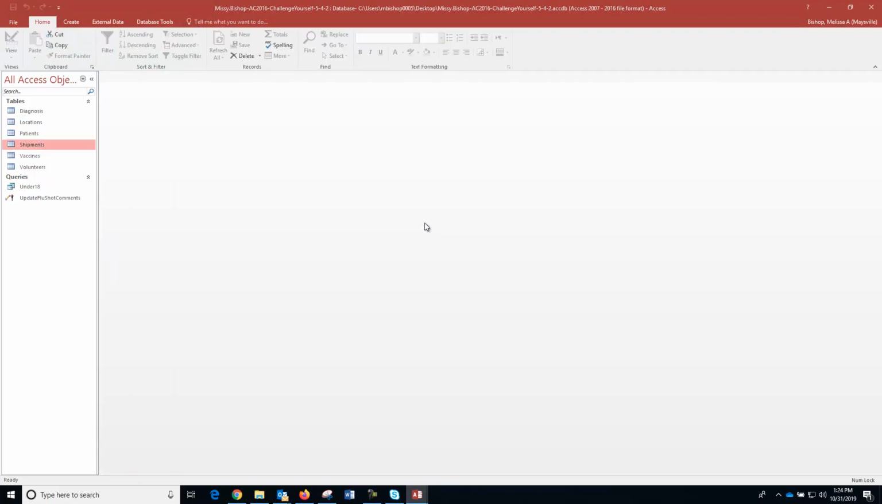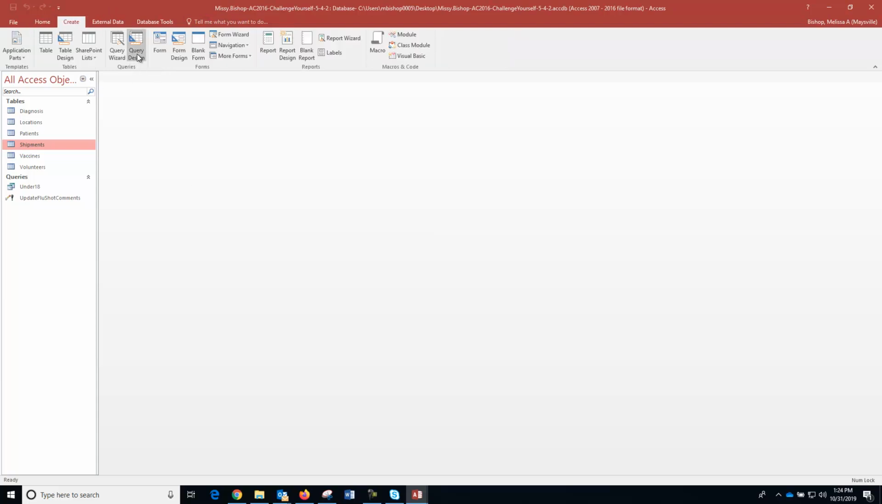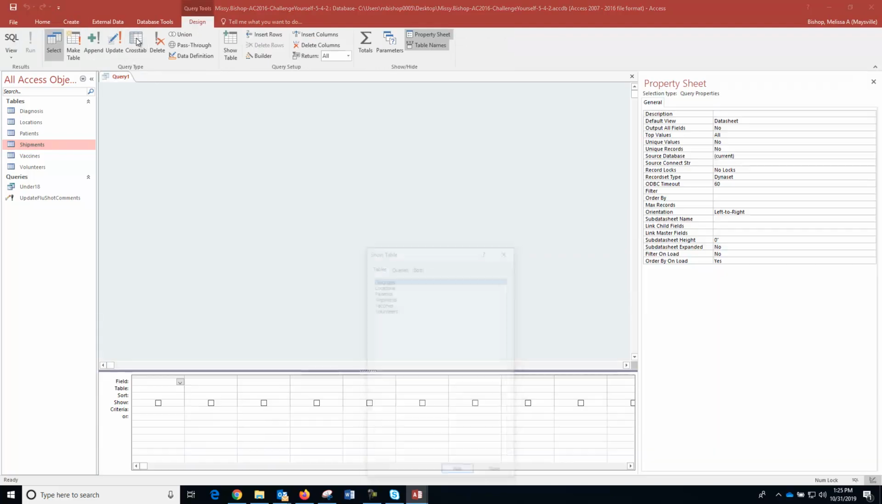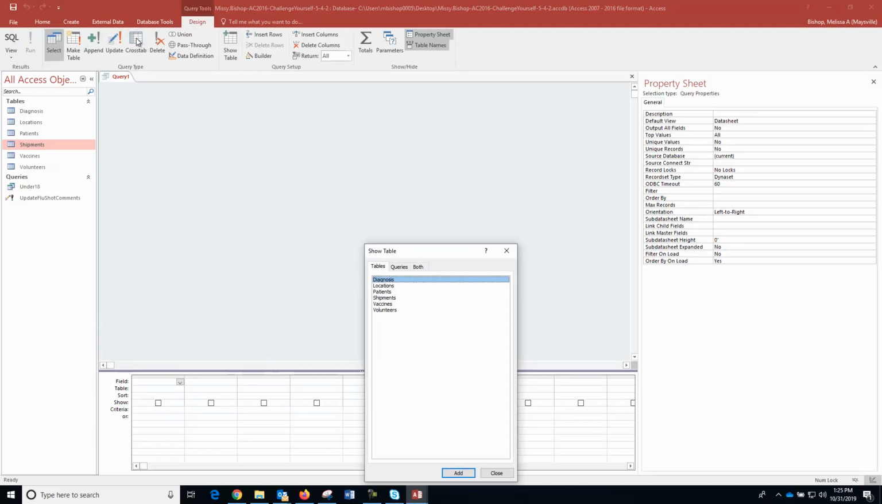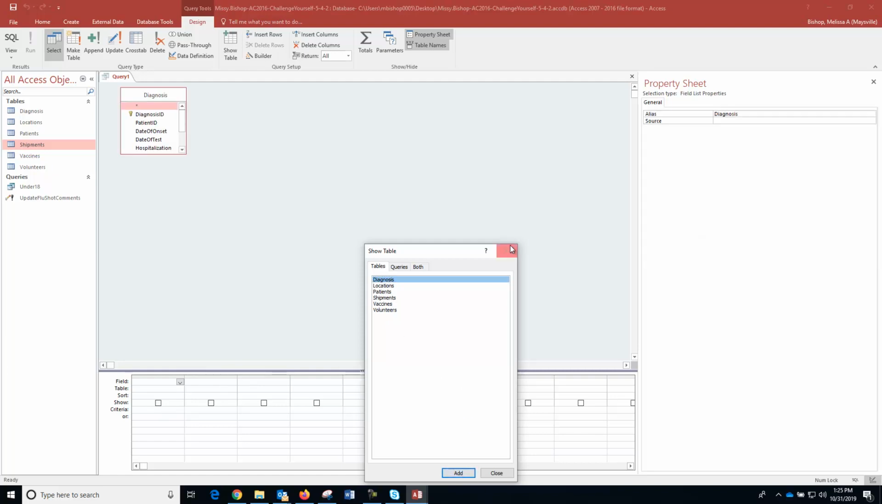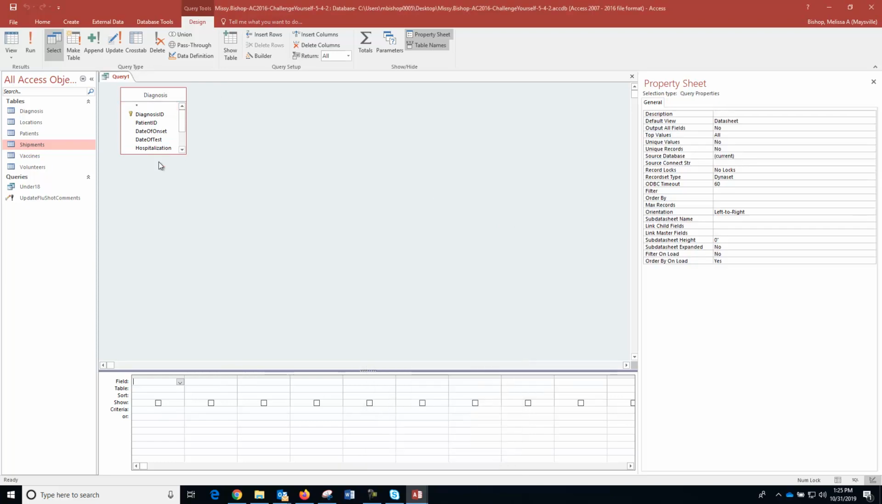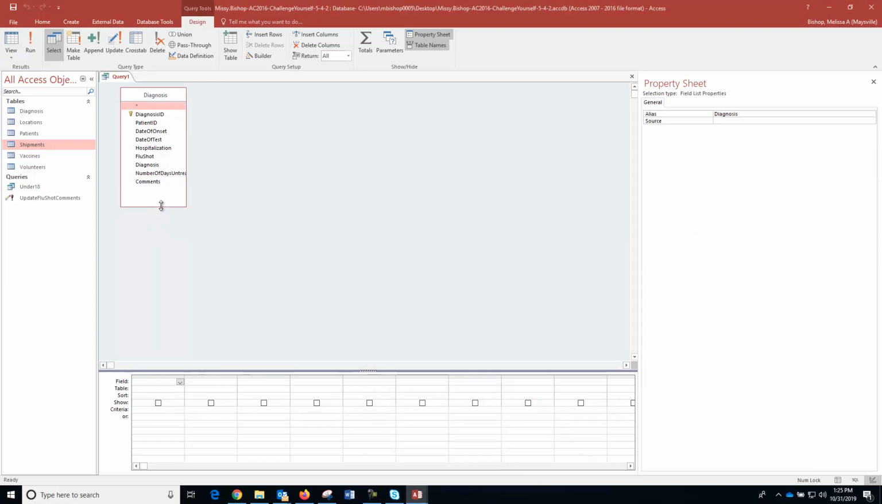Okay, so step 6, we want to create a make table query from the diagnosis table to add all records for patients with a negative diagnosis to a new table. So the first thing I'm going to do on this one, I'm not going to use the wizard this time. I'm just going to do query design. And I want to select the diagnosis table. So I want to add that. And I'm going to close the Show Table menu.